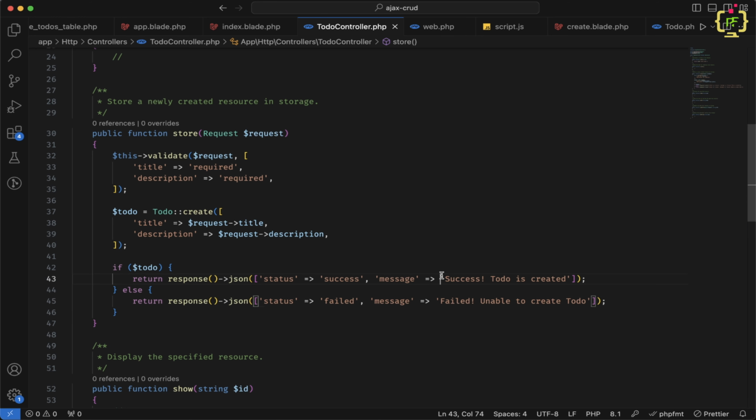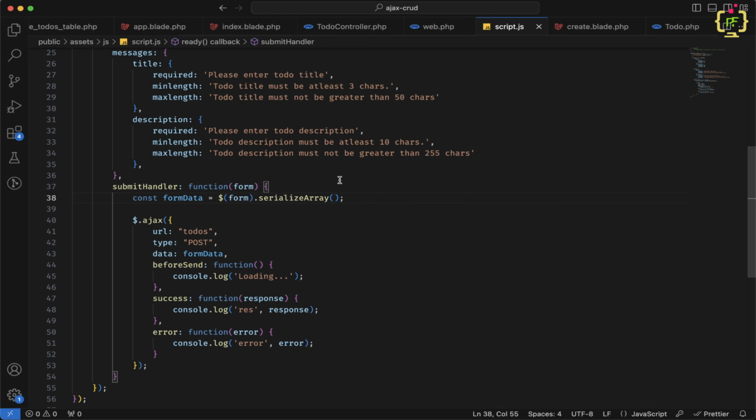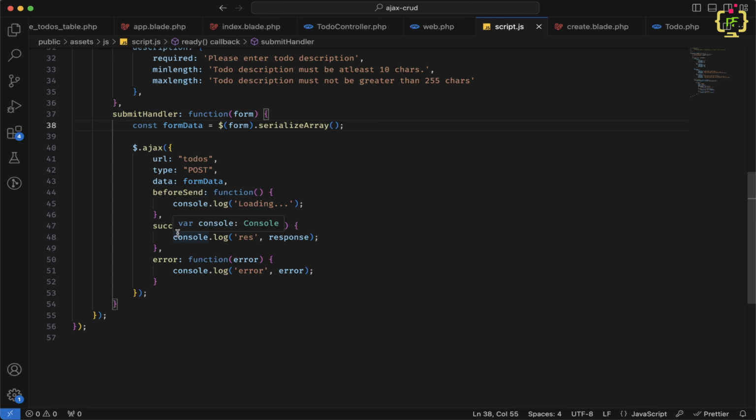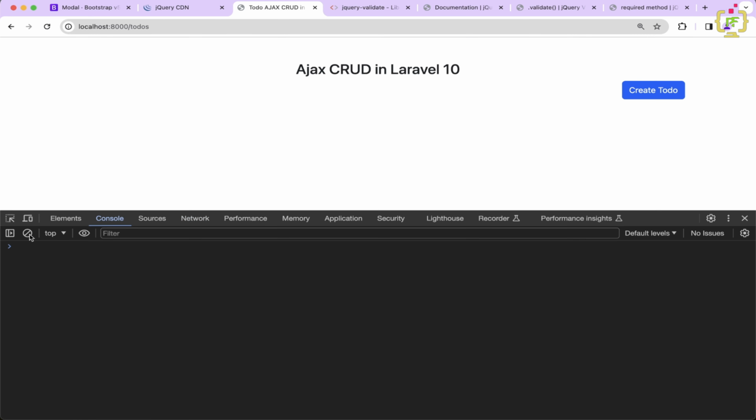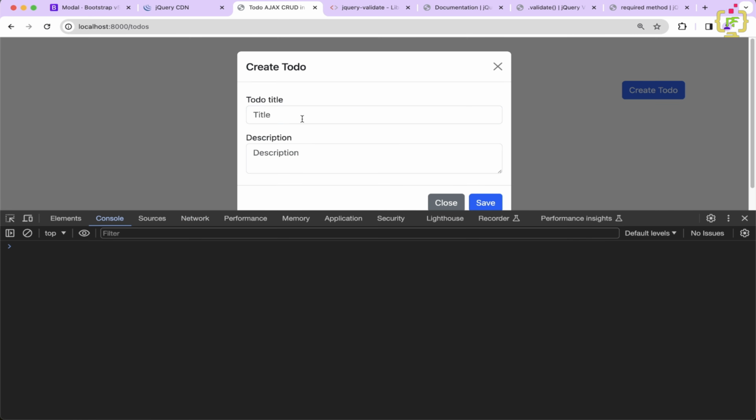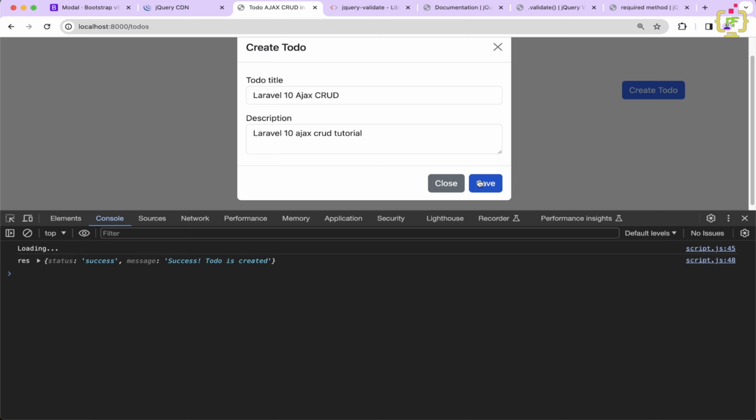Yeah, this is done. Now we have to capture this status and message inside this success handler, inside this success function. So we already displayed this console response. Now let's come to the browser and let's check this one. So I will open this console first. Let's try to create one to do Laravel 10 Ajax CRUD. Okay, let's try to submit this form.